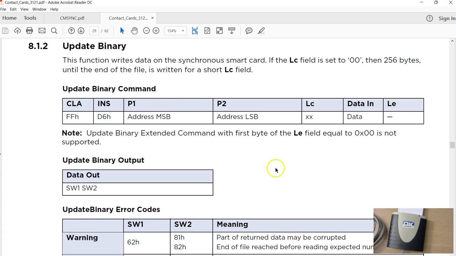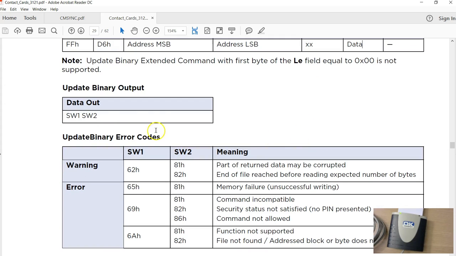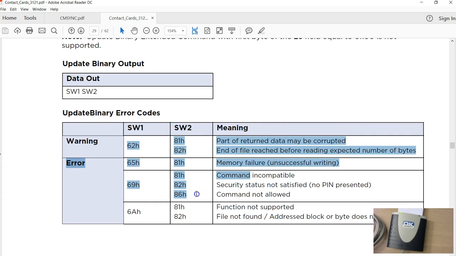If you want to update the memory, keep in mind that with SLE 4442, you cannot update without the password authentication. Update is a write into memory. You just have to specify FFD6 followed by the starting address, followed by how many bytes you're going to write and the actual bytes, and the result will be SW1, SW2 equal to 90 00. And you might come across these errors as well. You will get this error if you try to write without authenticating.